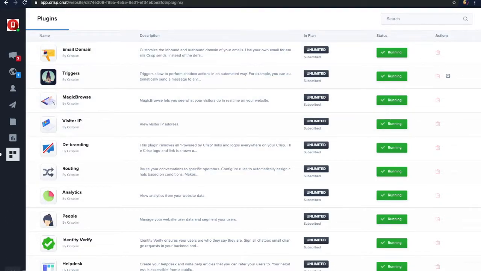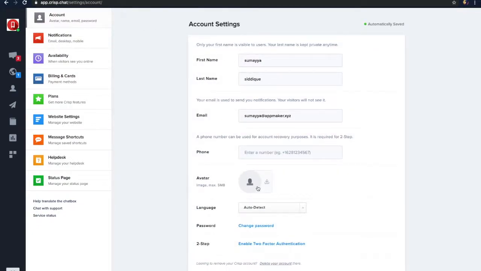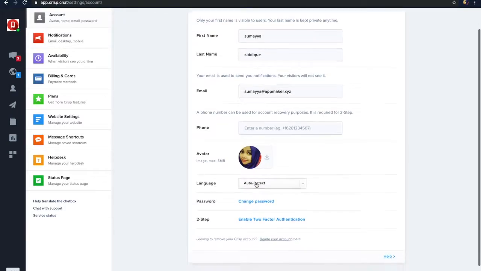And finally, in the settings option that you see right here, you can edit the account profile and even add an image that will appear as a chat head. So that's how you integrate Crisp live chat with your WordPress website.